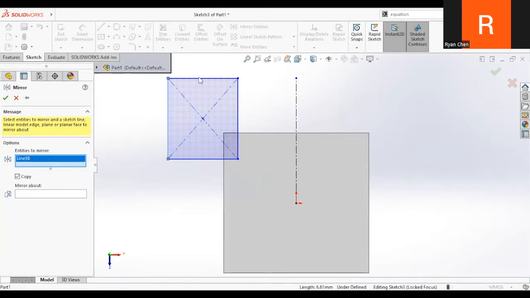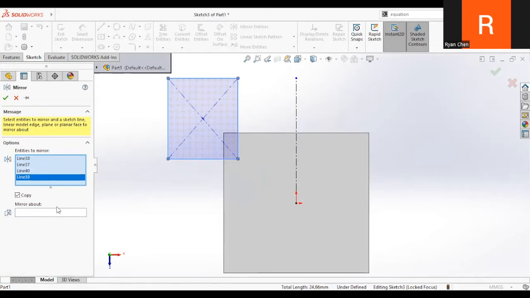You could use click, click, click, click, and mirror about this. See how it shows on the right side? This helps a lot with symmetry, and I'll always keep emphasizing that if your parts can be symmetric, then that'd be super nice. Not only does that make it better for manufacturing, unless you use 3D printing, but if you were to make it on the CNC mills or the manual mills, it's a lot nicer if it's symmetric because a lot less complication comes up with it.